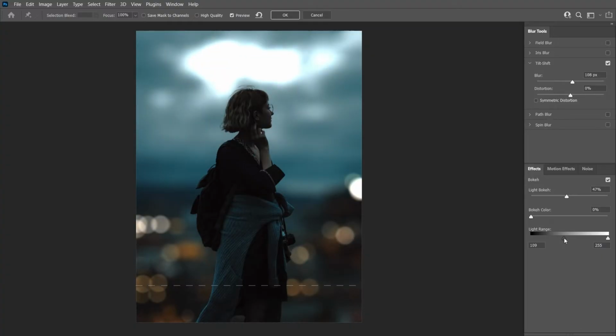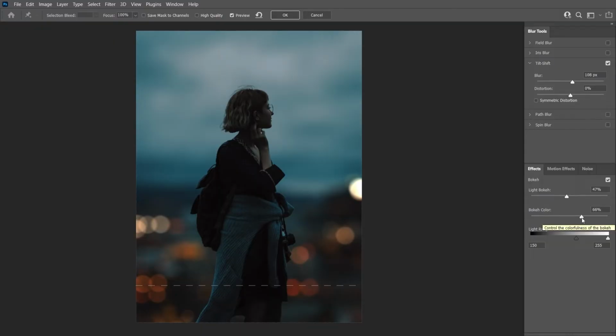In this case, if I increase the range too much, you can see that it's also starting to be visible in the sky. Obviously we don't want that, so I'm going to bring it back until it becomes invisible from the sky. You can also introduce more color to the bokeh using the bokeh color slider. And now all you have to do is mix and match the values between the light bokeh and the light range to get the results that you need.